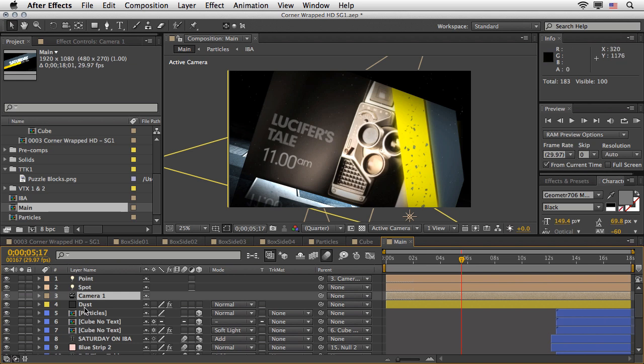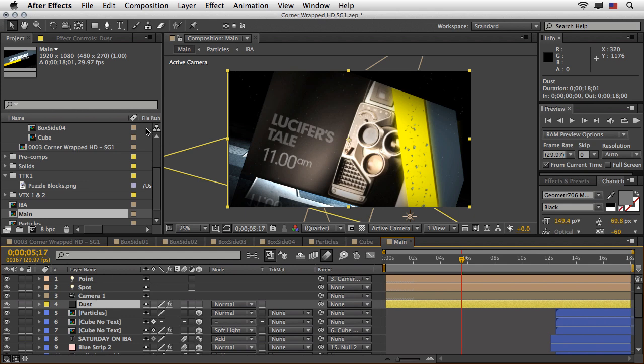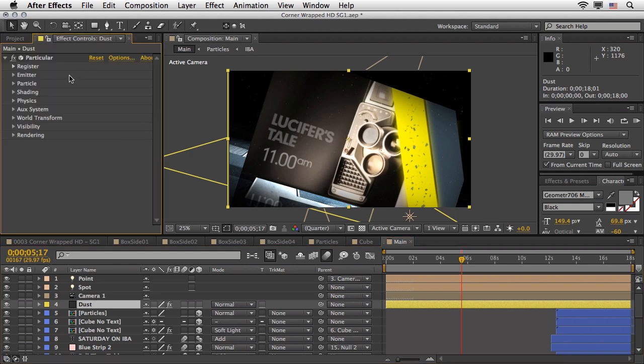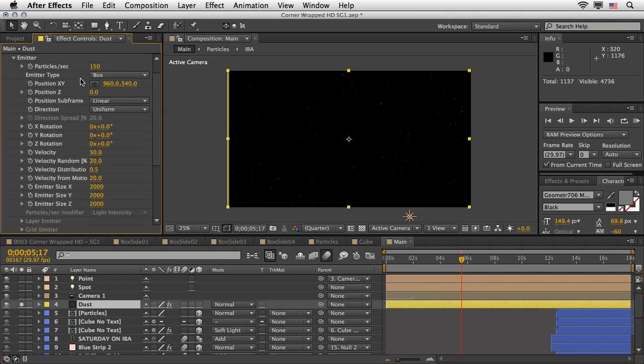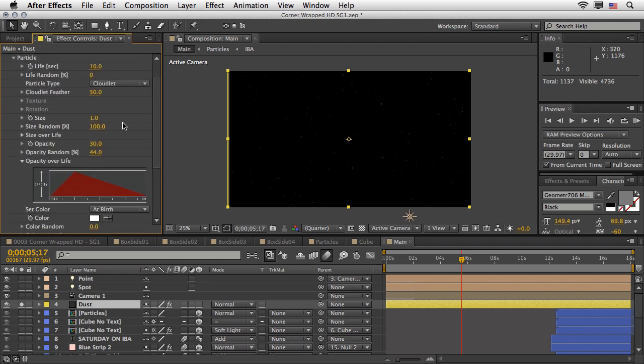Here I also added a dust layer, which is a solid layer with the Particular effect. Once again, a very basic setup. I'm just going to solo it for a moment and show you. The emitter is a box and the size is 2000, and I'm using a particle type of cloudlet.